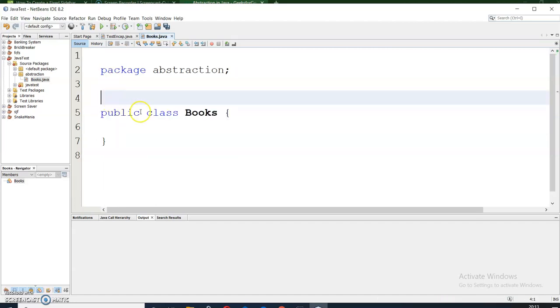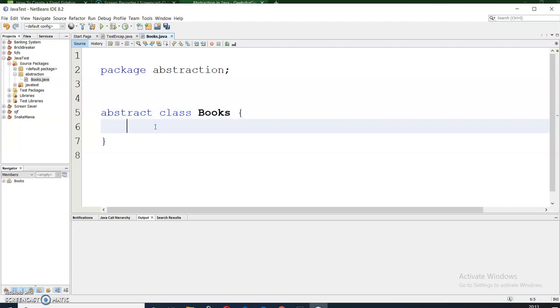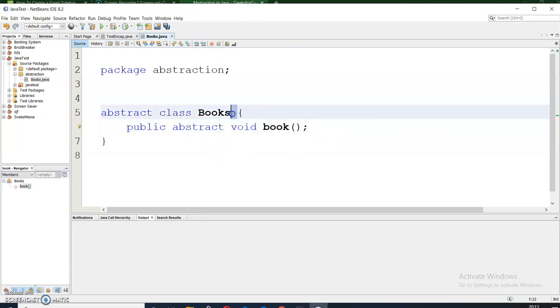An abstract class can be defined with the help of the abstract keyword, so I need to write abstract here. This class has now become an abstract class, and now I will define an abstract method in this. An abstract class may or may not have an abstract method, but I will be defining one, and an abstract method does not have any body. Abstract void book. You might wonder how we are going to use this method if it has no body. We will be using this method in the next class, which will inherit this class books.